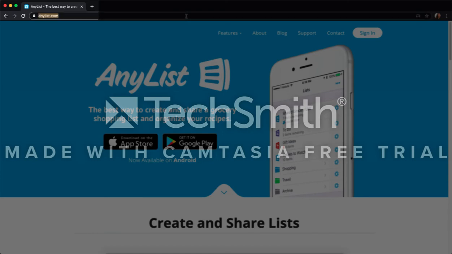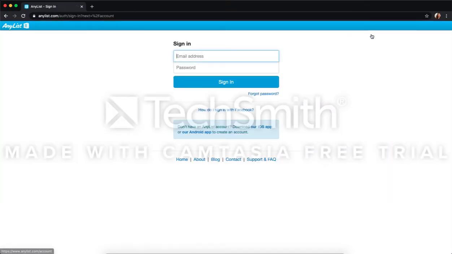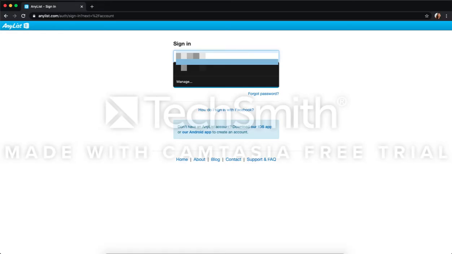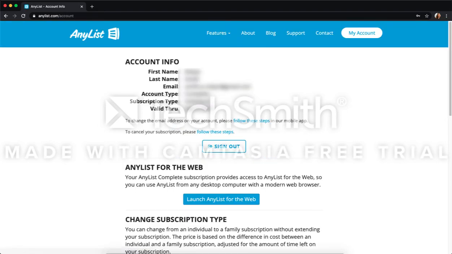First, we will navigate to AnyList in our browser. Next, select Sign in the upper right corner. If you do not have an account, you will first need to download the iOS or Android app to create one. Do so and return to this sign-in screen. Enter your account information and log in. This will bring you to your account page.